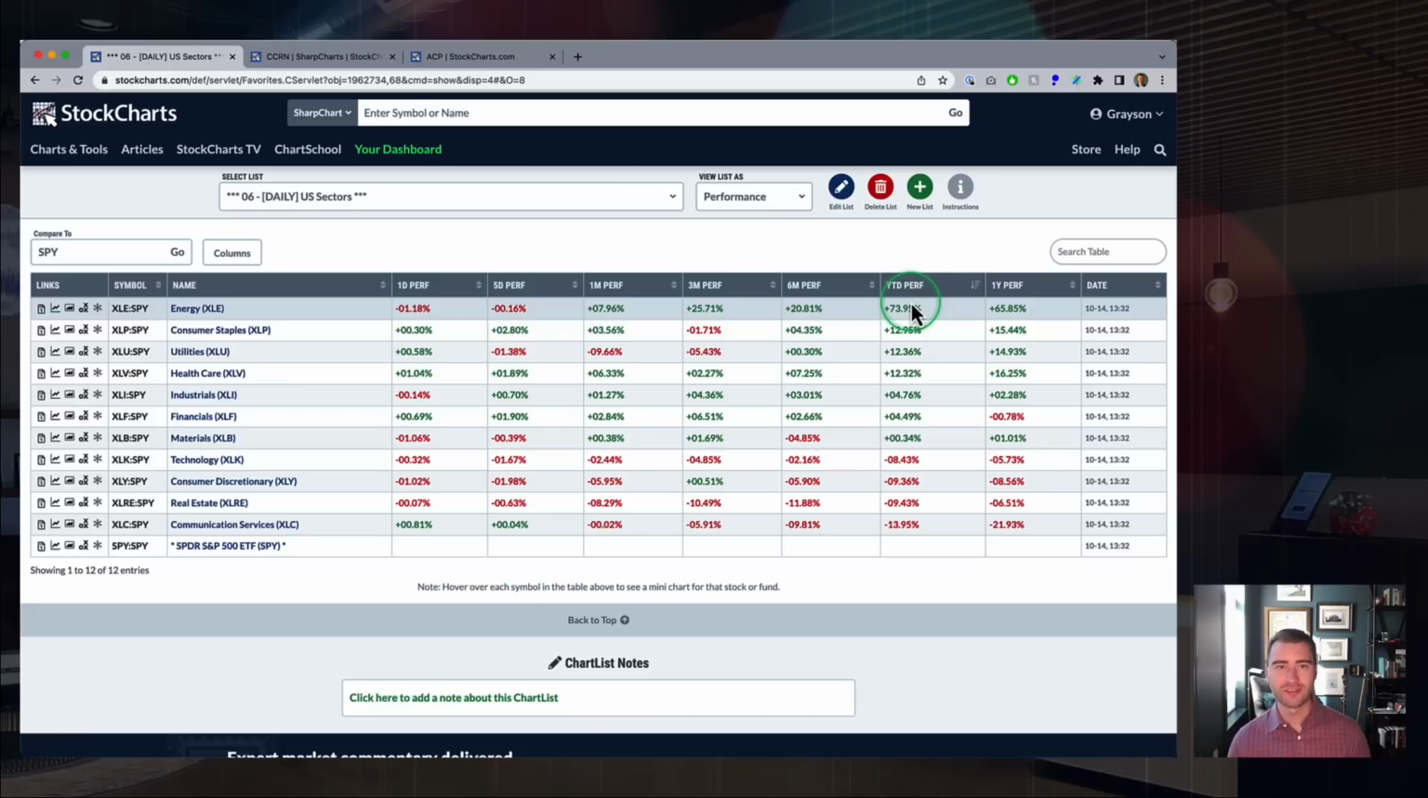So hopefully this has given you a nice thorough tour here of the performance tab for SharpCharts, giving you some ideas of how you can use this as well, not just with your portfolio or with a watch list, but also to dig into the markets, drill into relative strength in different corners, industry groups, sectors, indexes, all those different things. And for all you crypto traders out there, you could obviously use this for crypto as well.